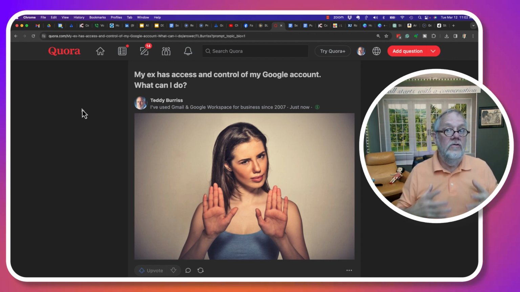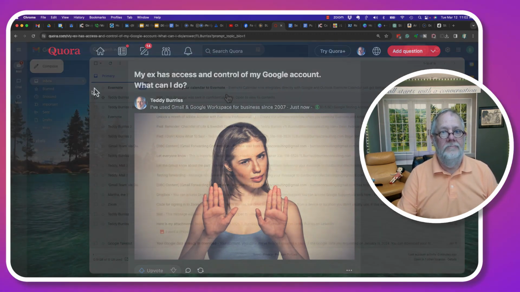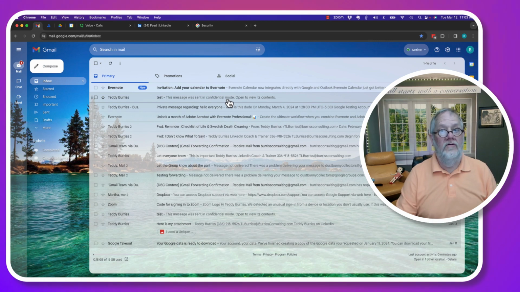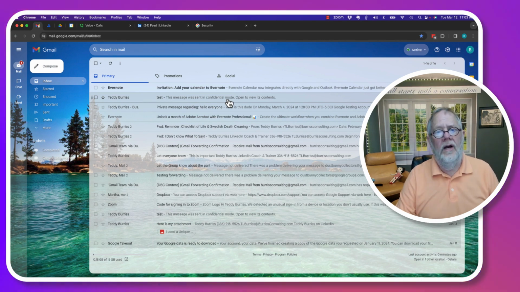Look, if it's your Google account, hopefully you have the ability to log into your Google account, and then hopefully you can take the right actions to fix this. Let me show you what I'm talking about. You're going to want to log in to your Google account, i.e. log into Gmail.